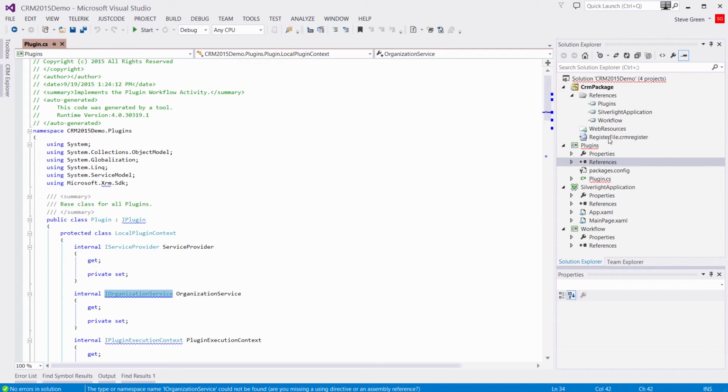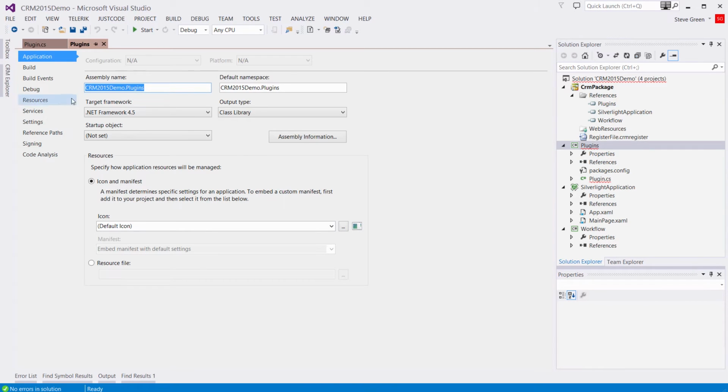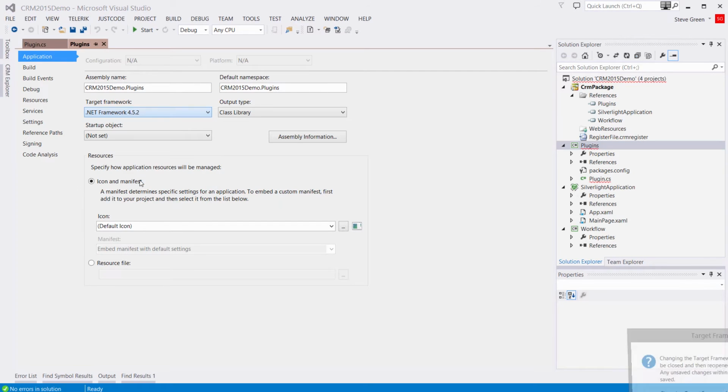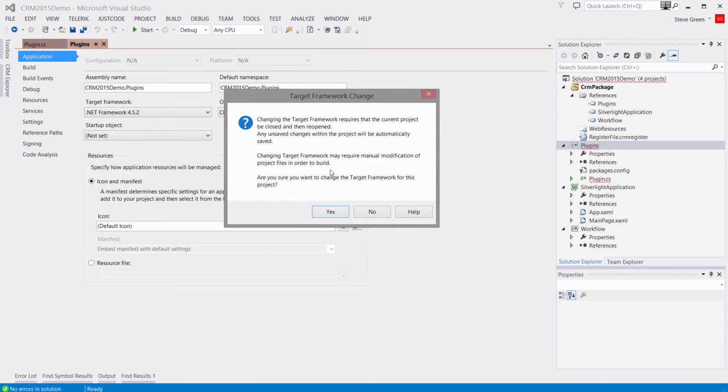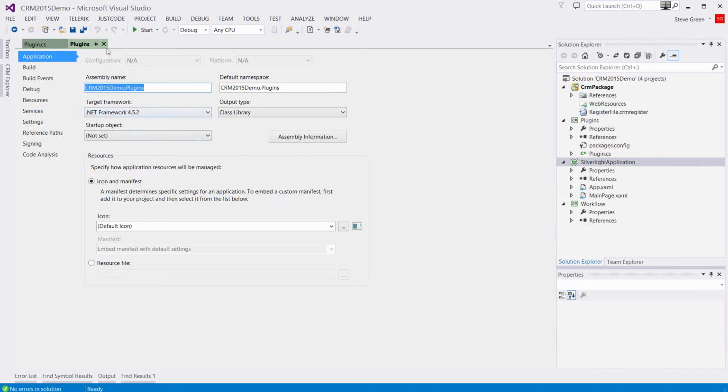The reason is that the NuGet package DLLs are built against .NET Framework 4.5.2. And if I look in the Plugins project properties, the target framework for this solution is .NET Framework 4.5. So we'd need to increase that to the later 4.5.2. And then it's giving me a warning that changing the framework can require a manual modification to project files. So if I say yes to that, it'll reload the solution in the new target framework.